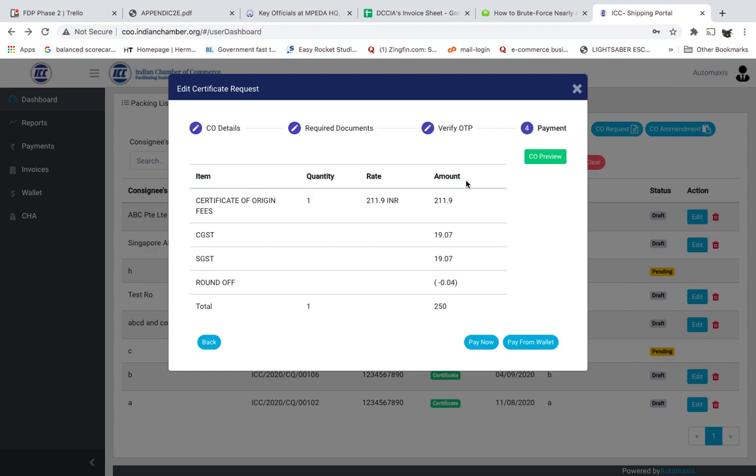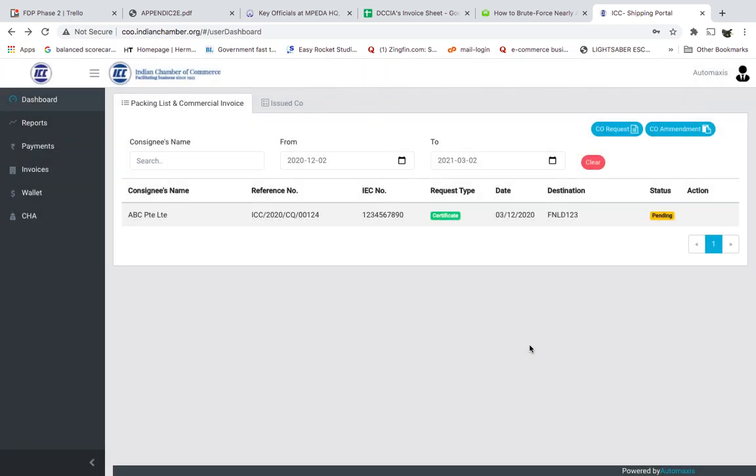Click on Pay Now and you will be redirected to the payment gateway to make the payment. Select your preferred payment mode and complete the payment. Or you can also pay from wallet if you have sufficient credit balance in your wallet. After the payment gets done, you will be debited from your bank account or wallet and will also be able to see the status of given CO reference number as pending in yellow color.